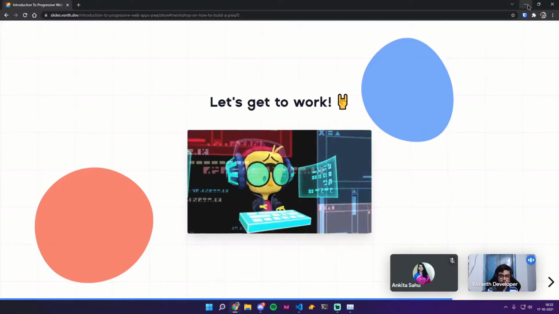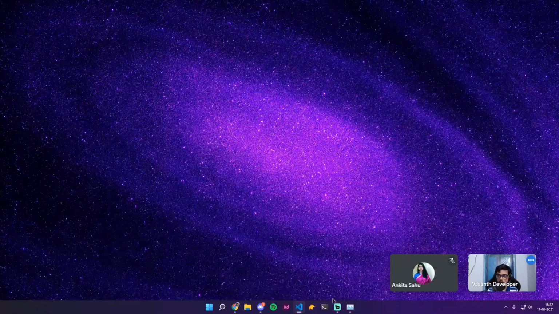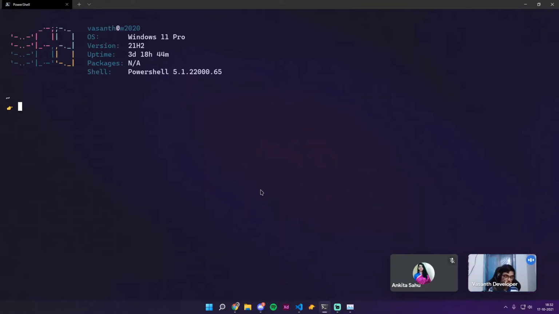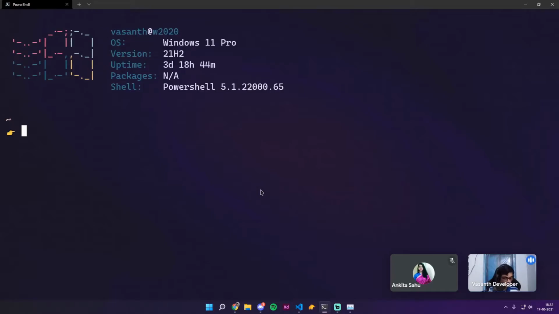So what I will be doing is I'll be opening my terminal. Of course, that's going to open in the wrong monitor. Just give it a second to load. All right, so we now have the terminal. What am I doing? Cool, it's zoomed in.